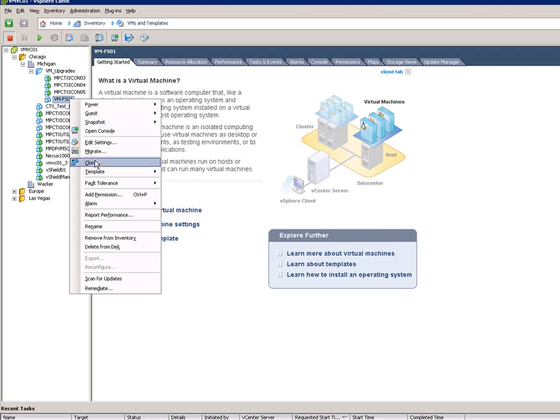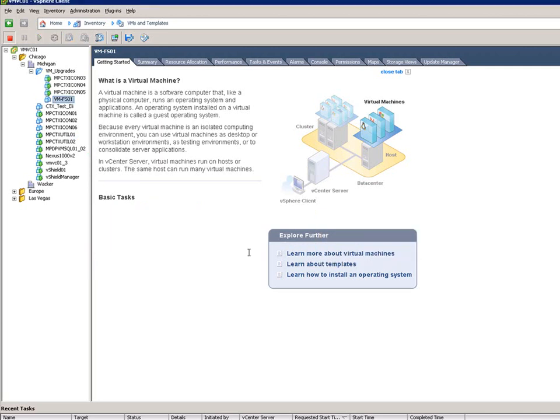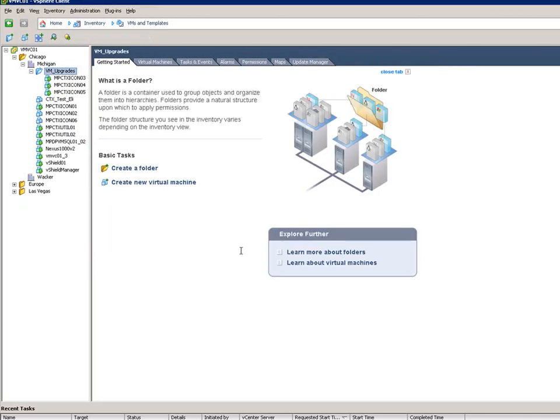Now, there are two ways of removing this virtual machine from your inventory. You can click on remove from inventory, which will remove the virtual machine logically from the inventory. So it won't delete it, it'll just remove it. It won't show up in your inventory anymore, but it'll still exist in the data store. Or if you're trying to completely get rid of this virtual machine, you can click on delete from disk, and it's actually going to wipe it out. For the purposes of this demonstration, we're just going to remove it from inventory. And you'll notice that in a few seconds here, there you go, it's gone.